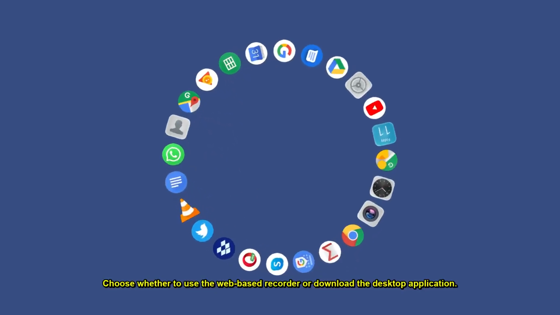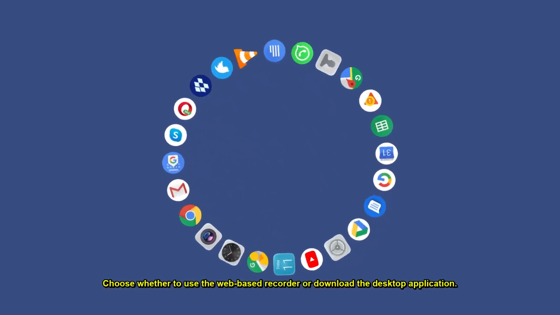Open your web browser and go to the Screencast-O-Matic website. Click on the Get Started button. Choose whether to use the web-based recorder or download the desktop application. If you select the desktop option, follow the prompts to download and install the software.